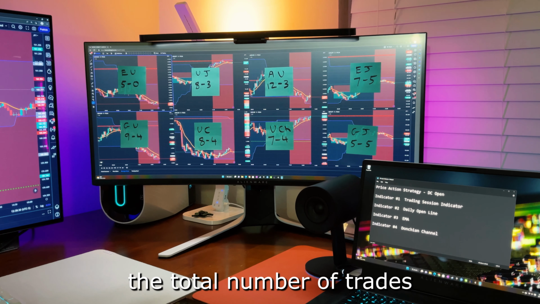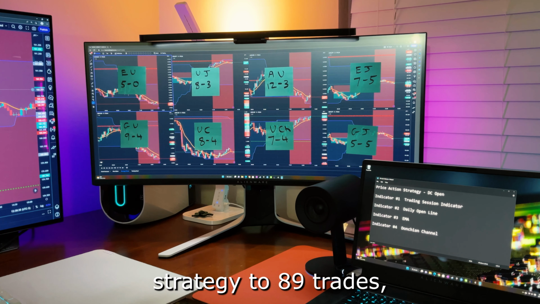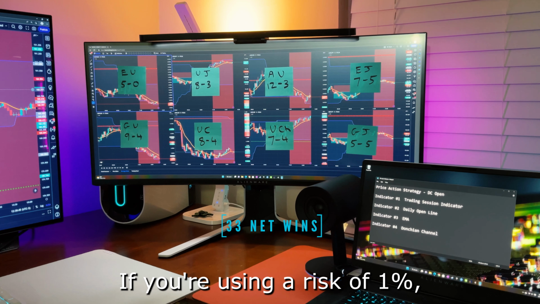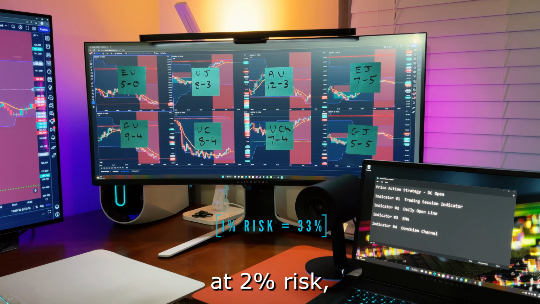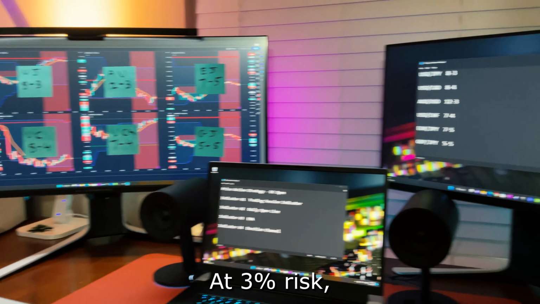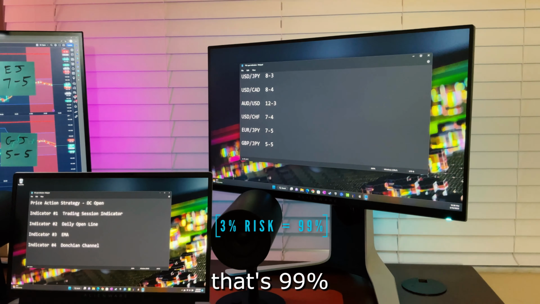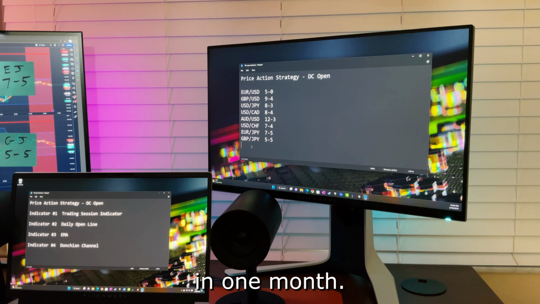This brings the total number of trades made in 1 month with the DC Open strategy to 89 trades, 61 of which were winners, 28 losses. That's 33 net wins for the month. If you're using a risk of 1%, that would be a 33% gain for the month. At 2% risk, that's a 66% gain for the month. At 3% risk, that's a 99% gain for the month, doubling the account in 1 month.